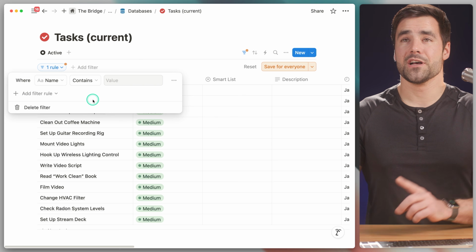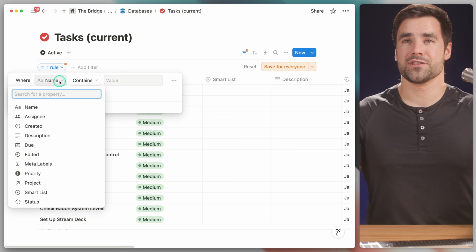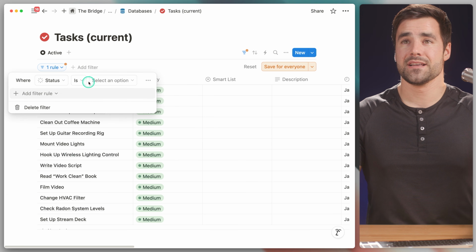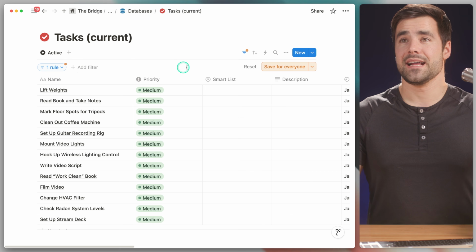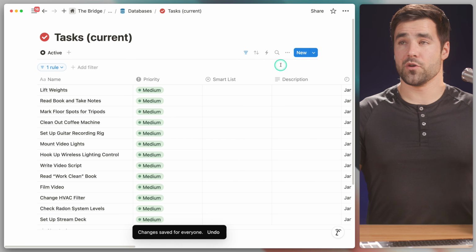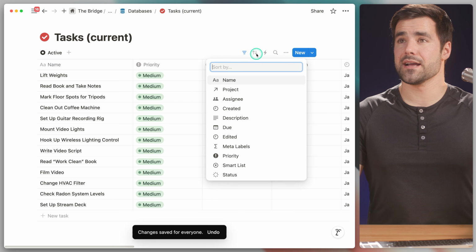So here, because we want active tasks, all we're going to do is create a filter where our status is not, and then we're going to set is not to the complete category here. So if we have a done task, it's not going to show up here. We may also want to sort this view. So if we go to the little sort icon, we can do that.